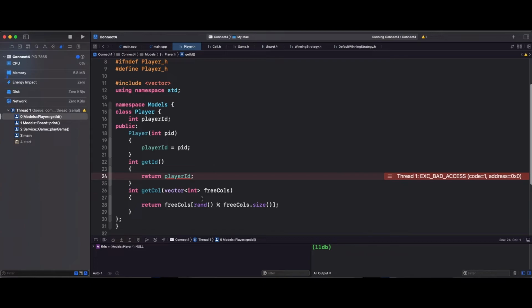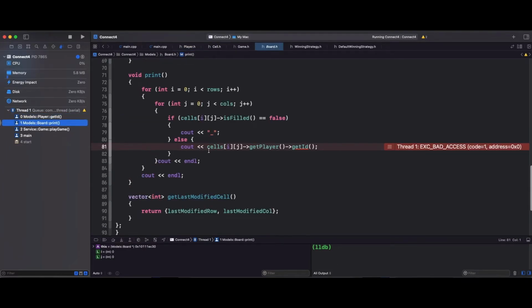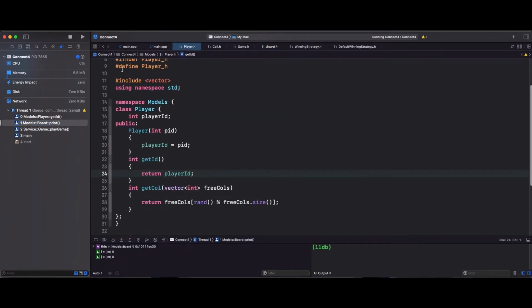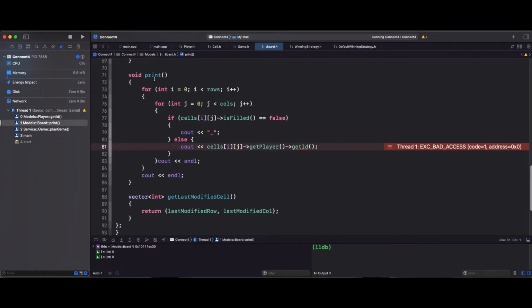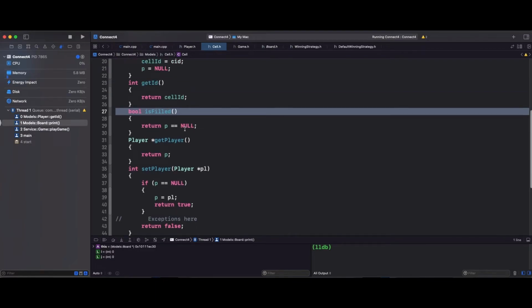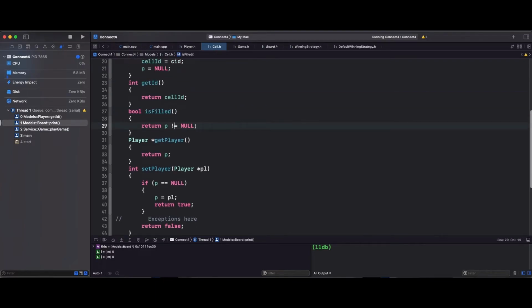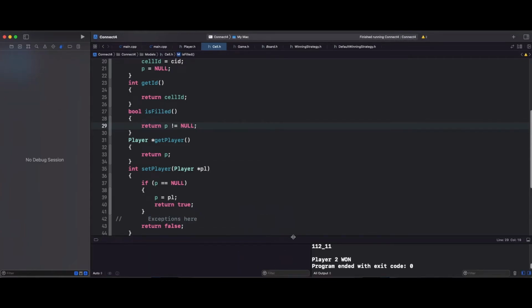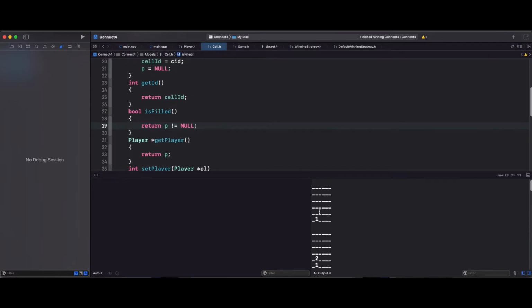Now in get ID, EXC_BAD_ACCESS. Okay, so if at all it is filled, so if is filled is equal to false. First of all, let me see is filled. If it is filled, not equal to null here. Got it. So now, yeah, we saw how to debug the problem as well.